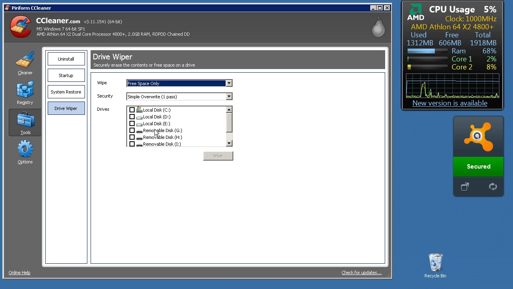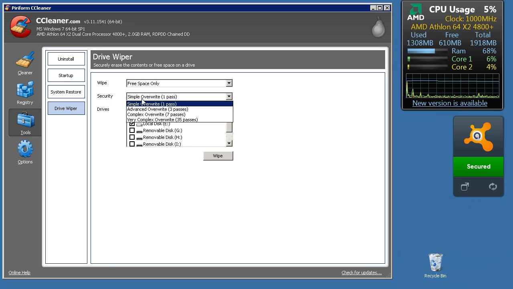I'm not going to wipe any of my drives because I have very important files and stuff on them. But in order to wipe a drive, you just check the drive and choose the way you want it to wipe. If you want to wipe just the free space, it'll leave all the data that's currently visible on the hard drive alone, but anything that's written into the free space will get cleaned off. Or you can just wipe the entire drive, and it'll wipe it completely. And it uses several different algorithms. You can use the simple one pass, and that just does a single pass over.